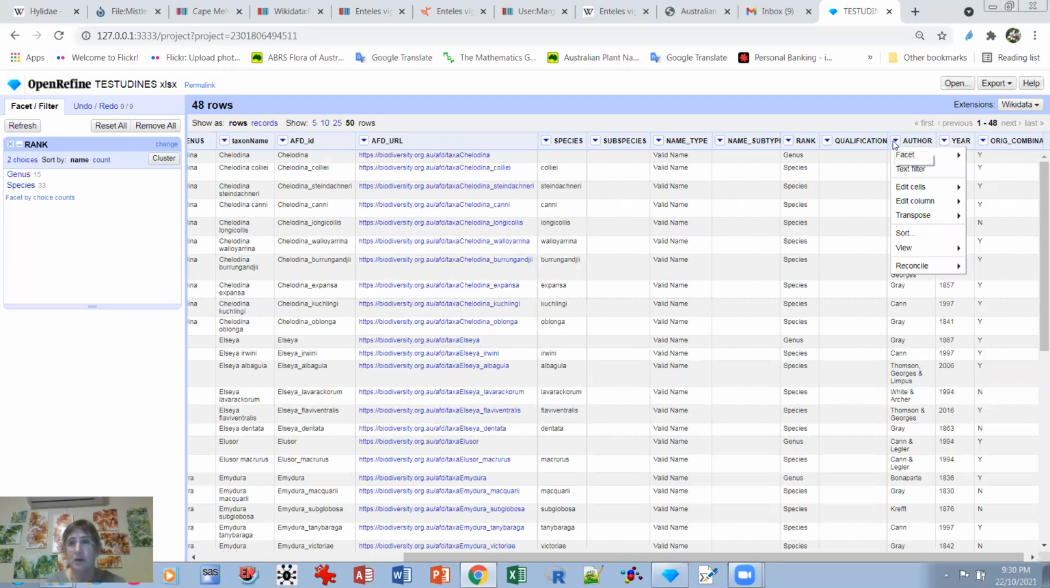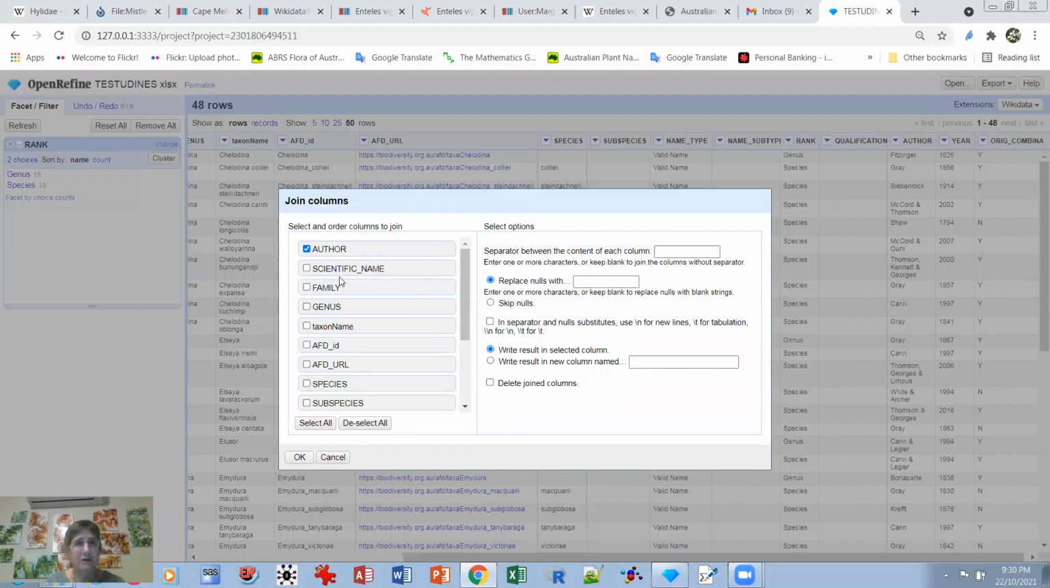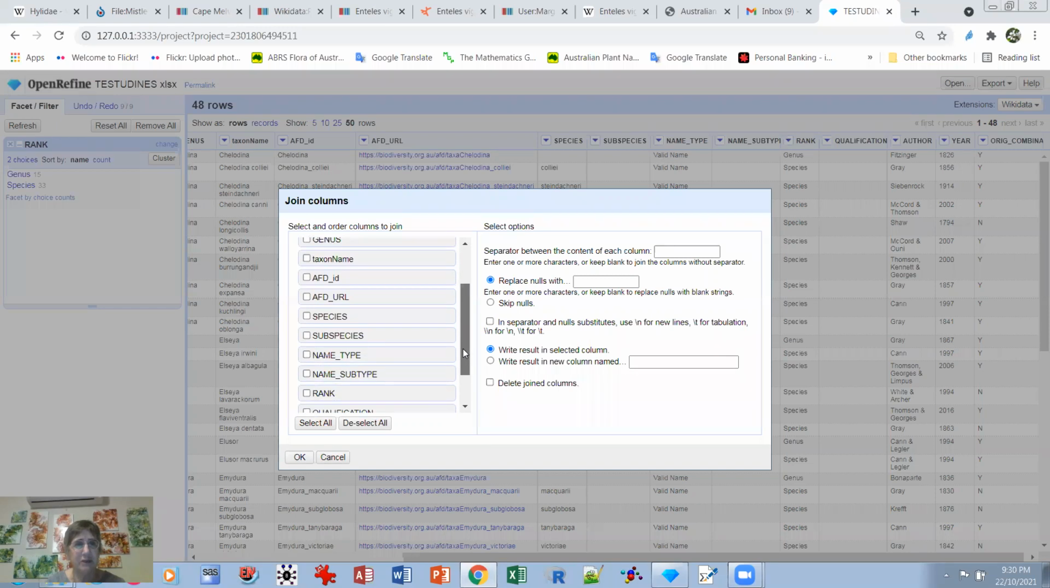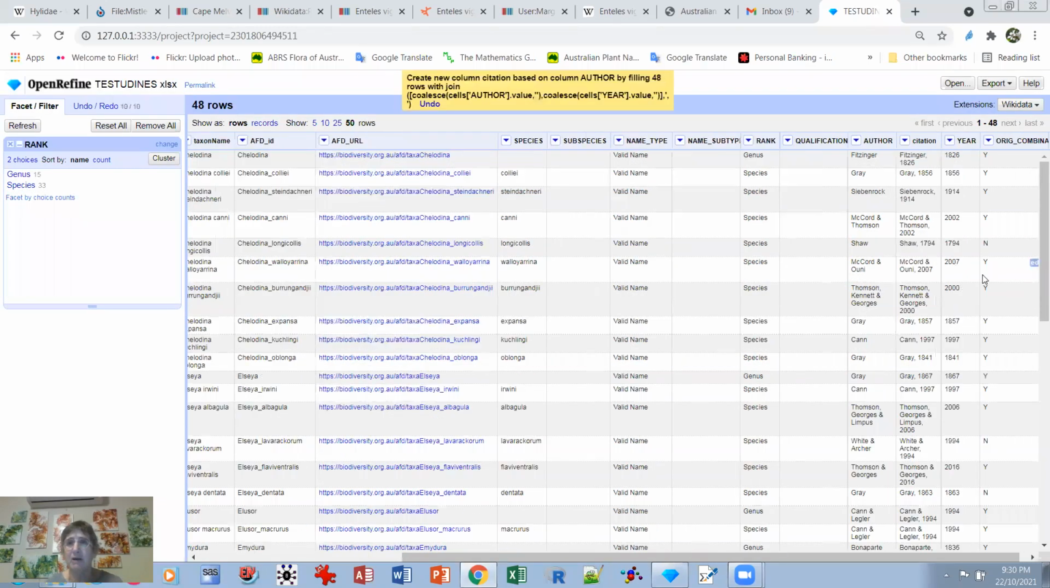So let's do that now. Again, we're going to join columns. So we're going to create a new column by joining columns. One of the columns is author, the other is year, when I find it. There we go, year, fabulous. Okay, the separator this time is going to be comma space. I am going to have a new column, so write the result to a new column. The new column I'm going to call citation. And I'm not going to delete my joined columns, that's fine. Okay, so I've now got my citation, or have I? I haven't quite. I'm close to it. I still have 48 rows, which is great.